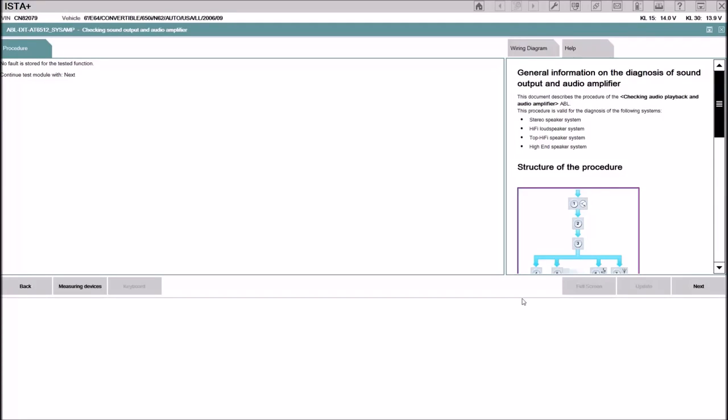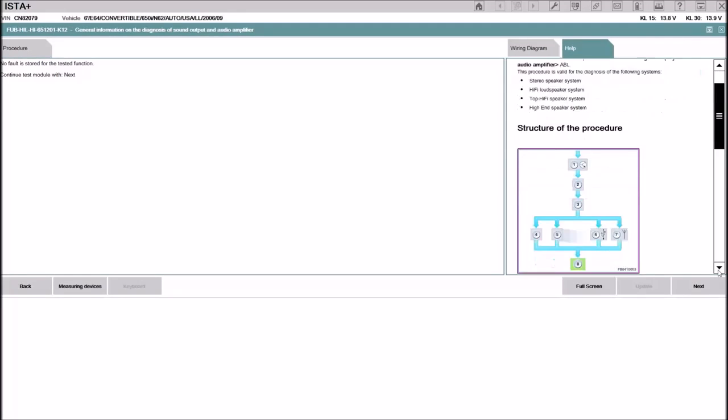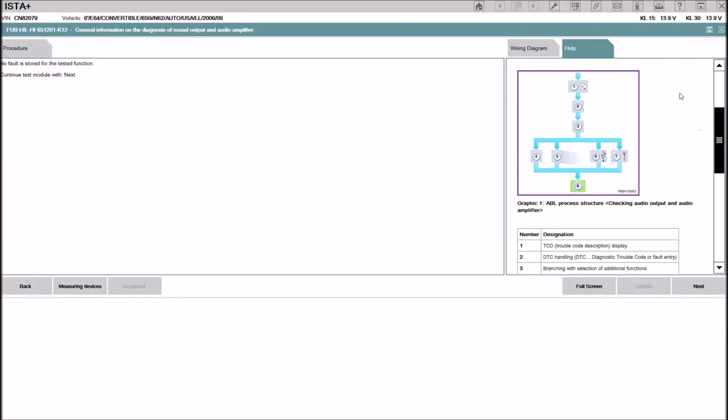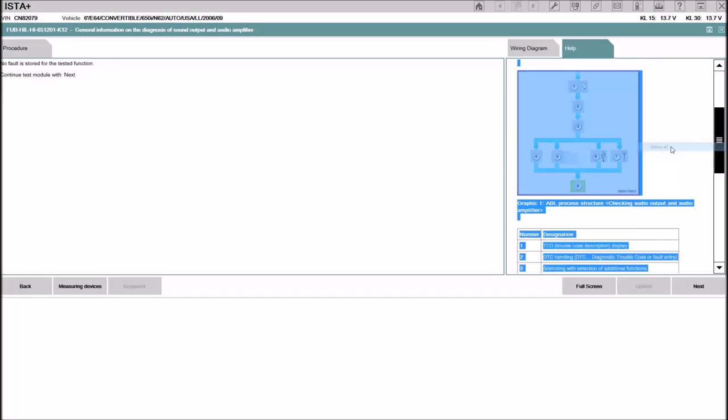General information and diagnosis of sound output and amplifier. This document describes the procedure of checking audio playback and audio amplifier, ABL. Alright, this procedure is valid for the diagnosis of the following system: stereo system, speaker Hi-Fi low, top Hi-Fi, and top IM. Let me see if I can copy this here.